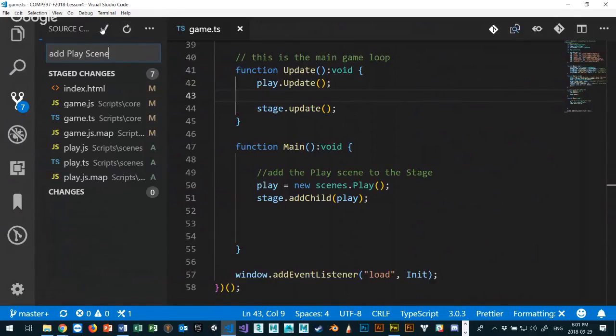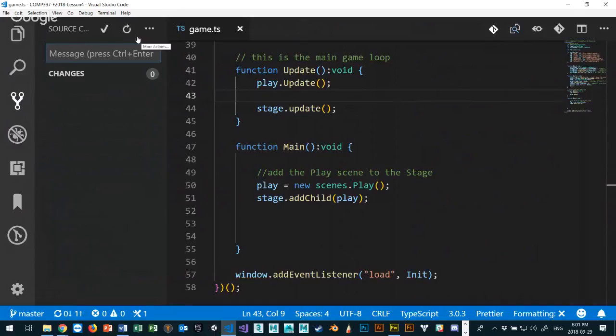And I'm going to click this little button here to make a commit. And I'm going to push. And that's going to push everything up to GitHub for me. So now you have the play scene like before. If you actually look at GitHub, you'll see that all of my code for the play scene is there.